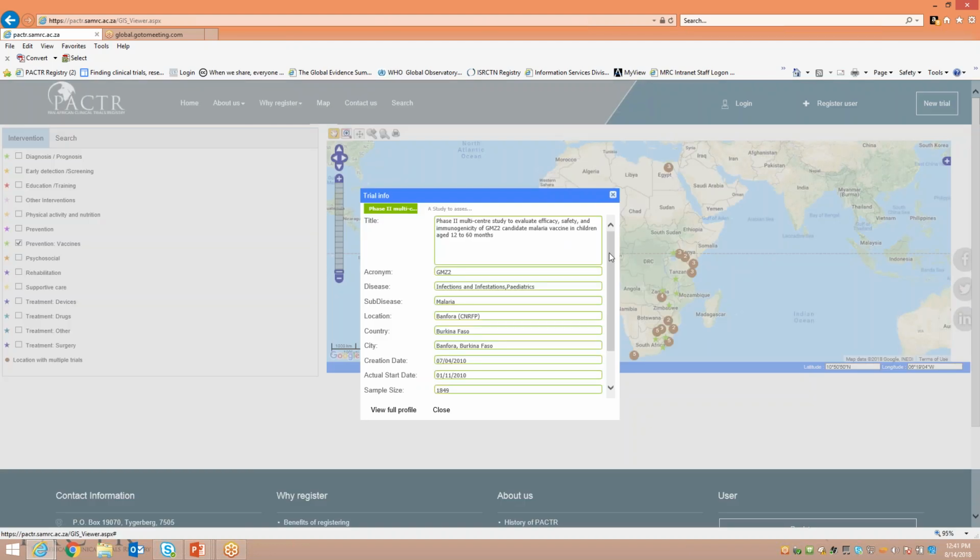I can click on that little brown circle, and I will see that I now have 2 trials from Burkina Faso. This one looks at malaria in that specific location. And in that same location, I have another study also on malaria. We can close that.